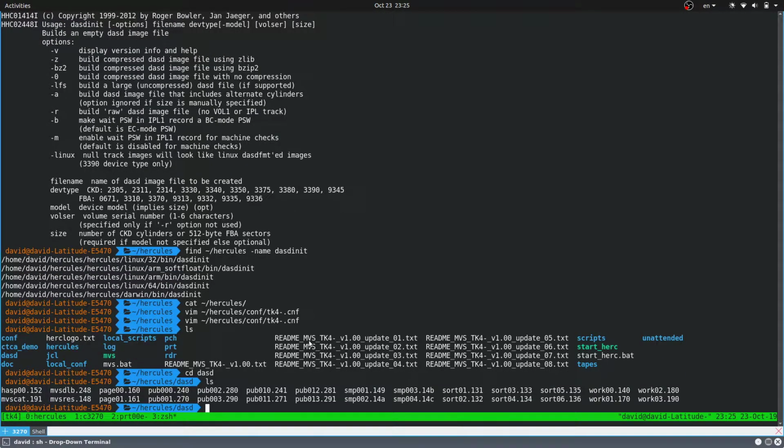Let's see which files are available. So we say we're going to add one volume named Dave01 to our image. Okay, so dasdinit -a, remember, for alternate. I'll name my file name Dave01.242, which is the address into which we're going to connect this disk. This is in hexadecimal. Okay, dev type 3350.